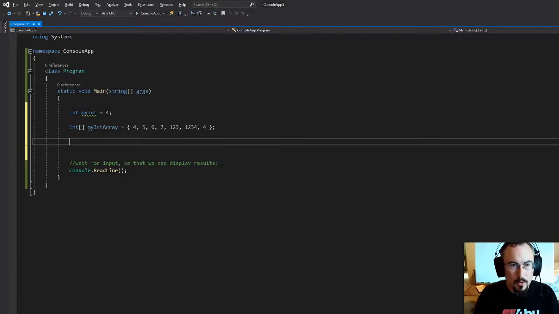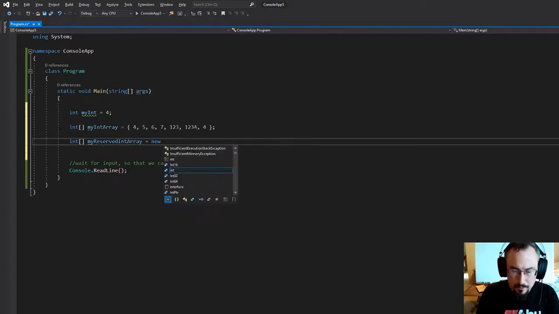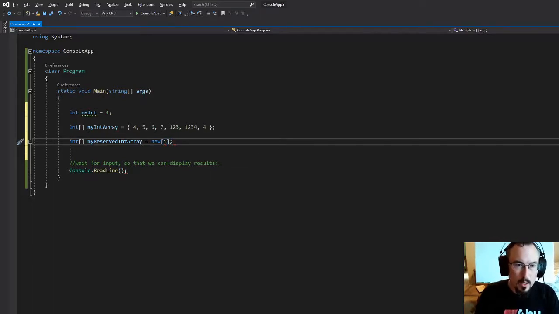If you wanted to define it and then give it values later, then you have to tell it how much memory to reserve. So in that case, you would do my reserved int array, for example, call it anything you want, equals new. Put the square brackets again and tell it how big you want it to be. Let's say we'll put 5 things in it. New int with 5 things in it.